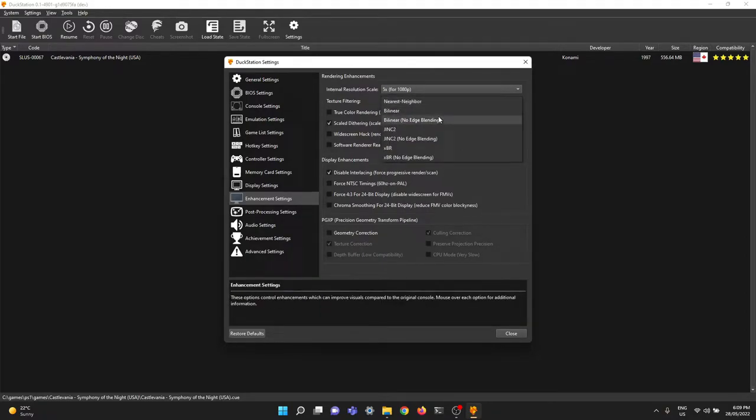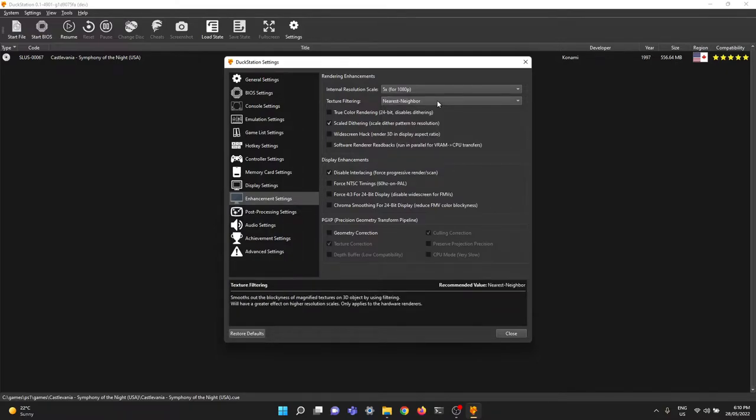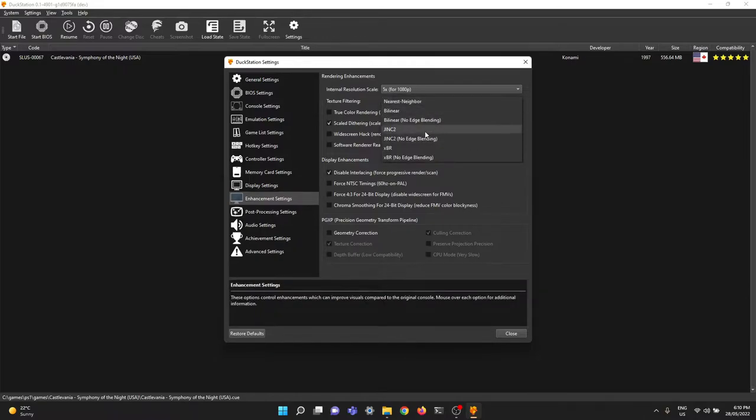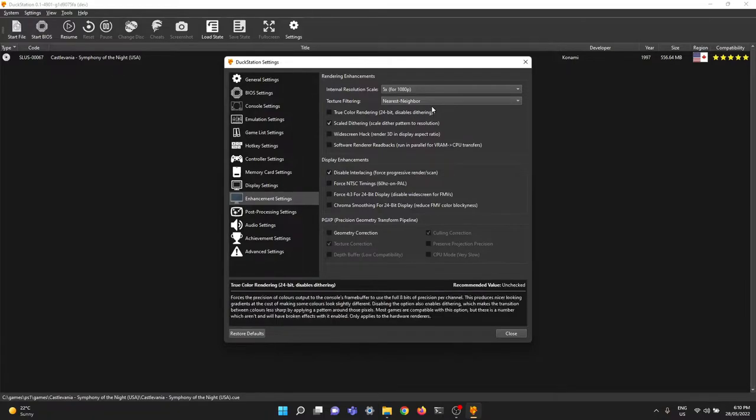And the texture filtering I'm going to set to nearest neighbor, mostly because this is a 2D game. So you don't really want any of the filtering going on for 2D games. If you've got a 3D game, sometimes it can look better. I think this looks a lot better just with sharp pixels. Up to you, though. I'm going to turn on true color rendering.